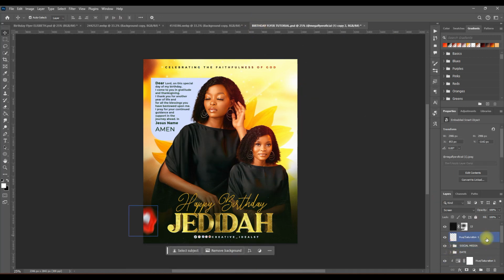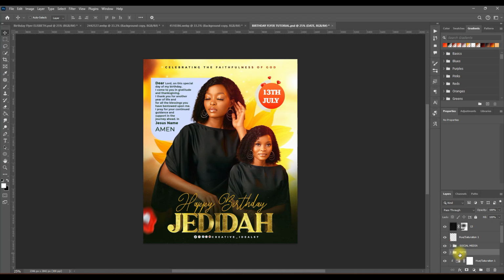So we are going to the last part now. Make sure you save. And let me add this date here. So make sure you save. And the last thing we are going to do now, you can see that the design is ready. We are going to add the last part. The reason we are going to do it this way is so that the design will be very sharp.